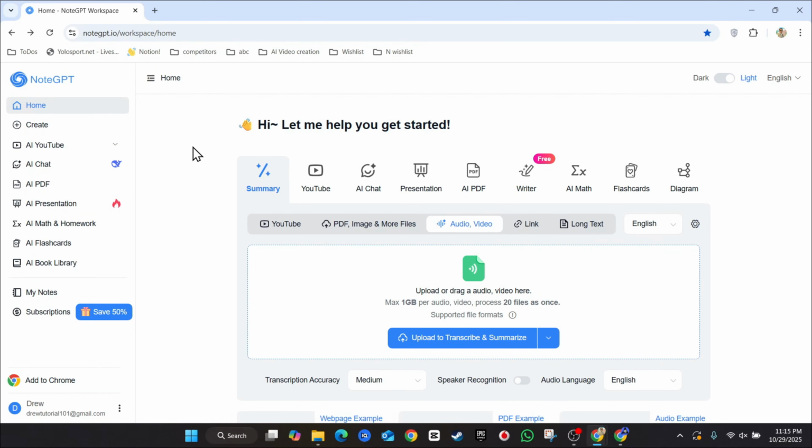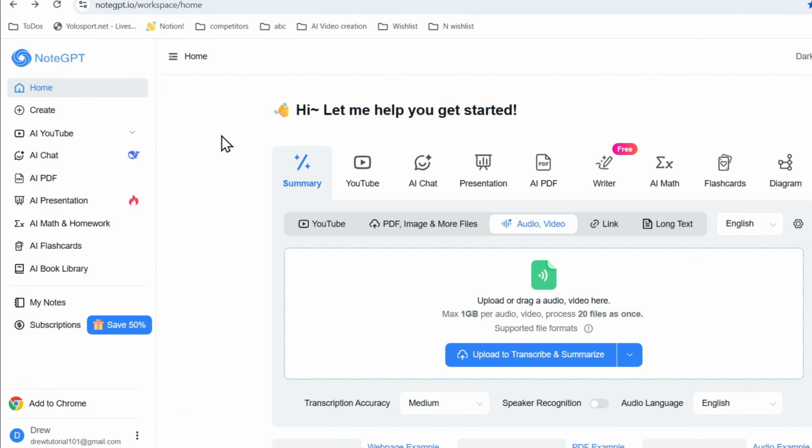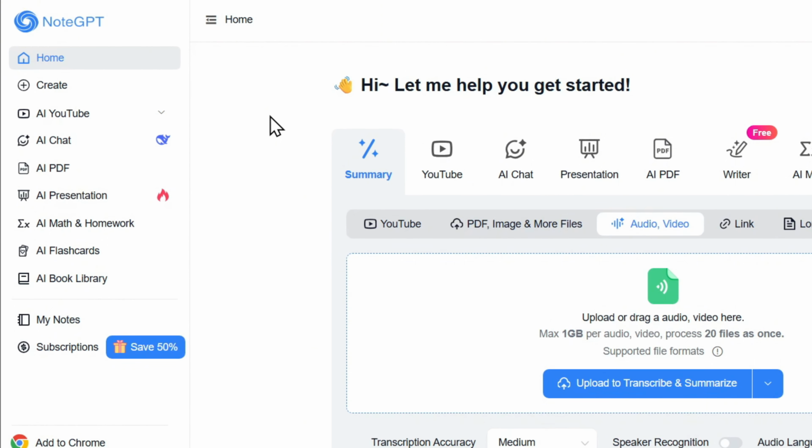So you have a video or an audio that you'd like to summarize. In this video, I'm going to show you how to do that so easily with NoteGPT. NoteGPT is one of the best all-in-one AI platforms that I've come across. Of course, there are a ton of different solutions out there, but this is one of my favorites because it comes with all that I need to use and it's super fast and convenient.